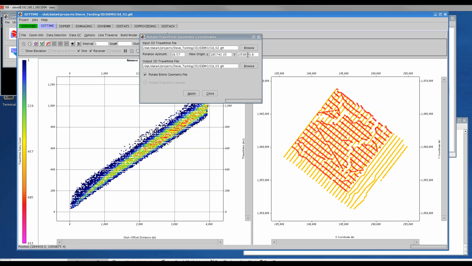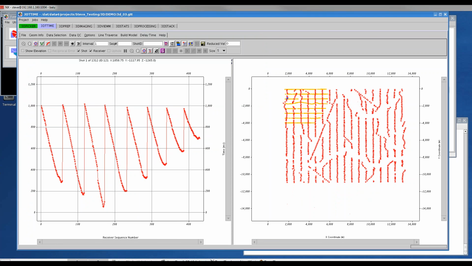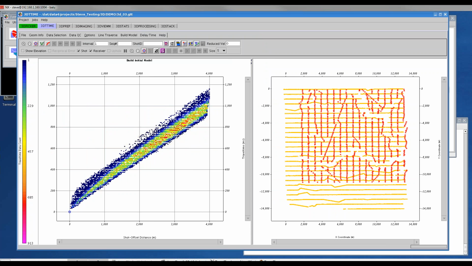It's filled in the azimuth and the origin, and it's going to output a new GTT file. I'll click Apply, Close. And now I've got the GTT file. It's now been transformed to local coordinates. The next thing I'm going to do is build an initial model.